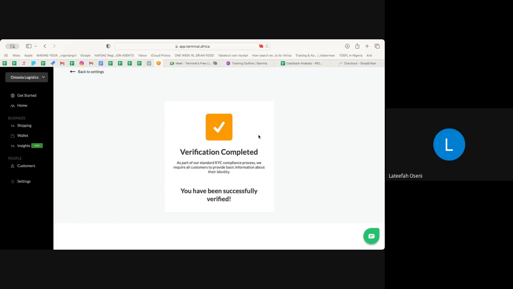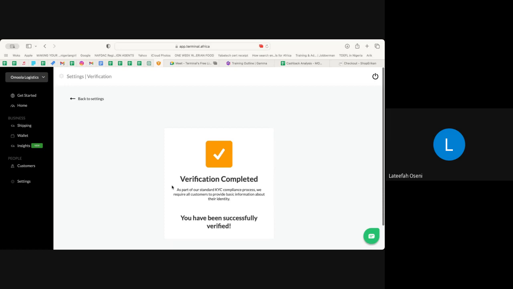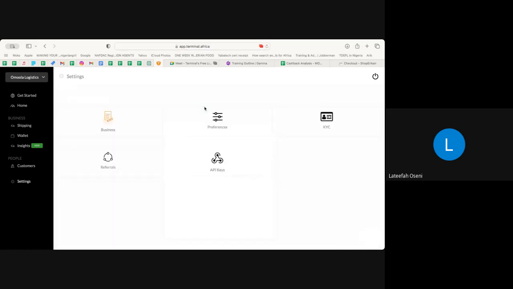And once you complete your KYC, the customer service team will verify it. No one else has access to that. The customer service team verifies your KYC, and that is it. It doesn't even appear anymore in your account. It just says verification completed and you have been successfully verified. Now, once you're verified, trust me, you are good to go to start shipping on the platform. And like I said, shipping on the platform is super easy.